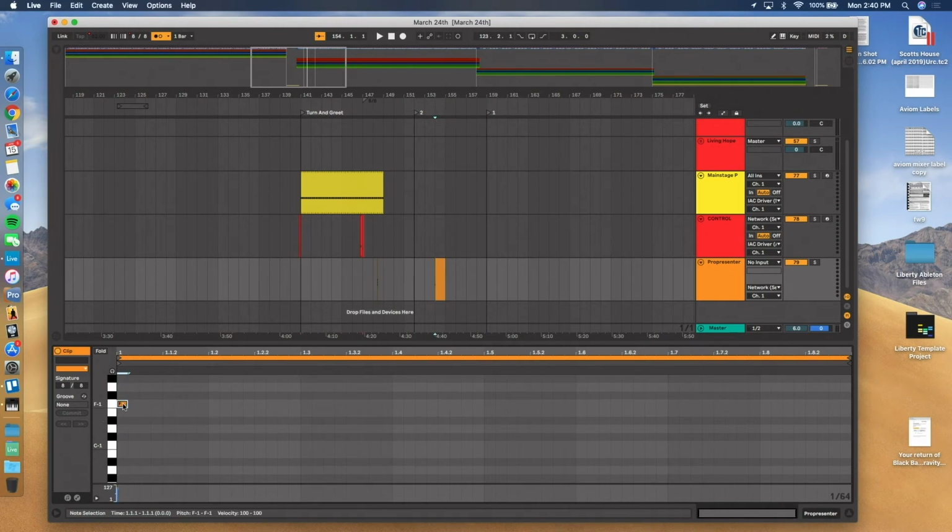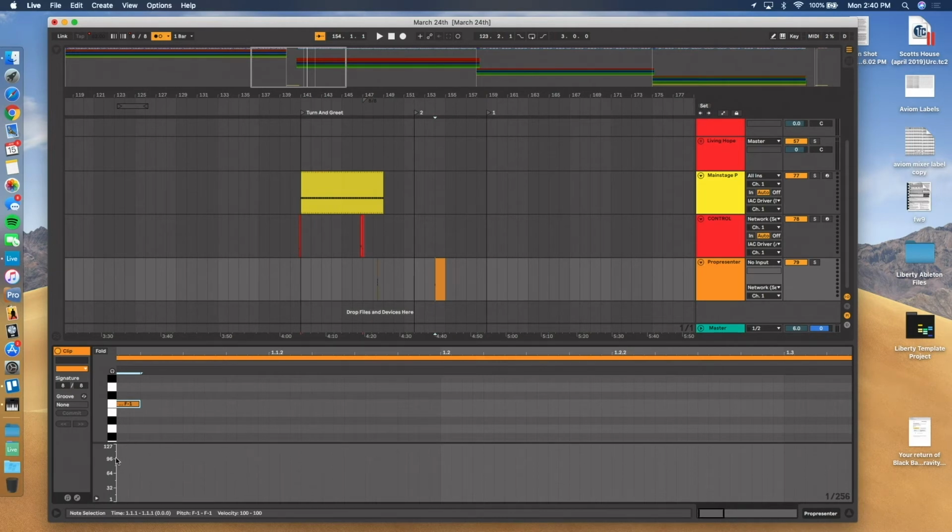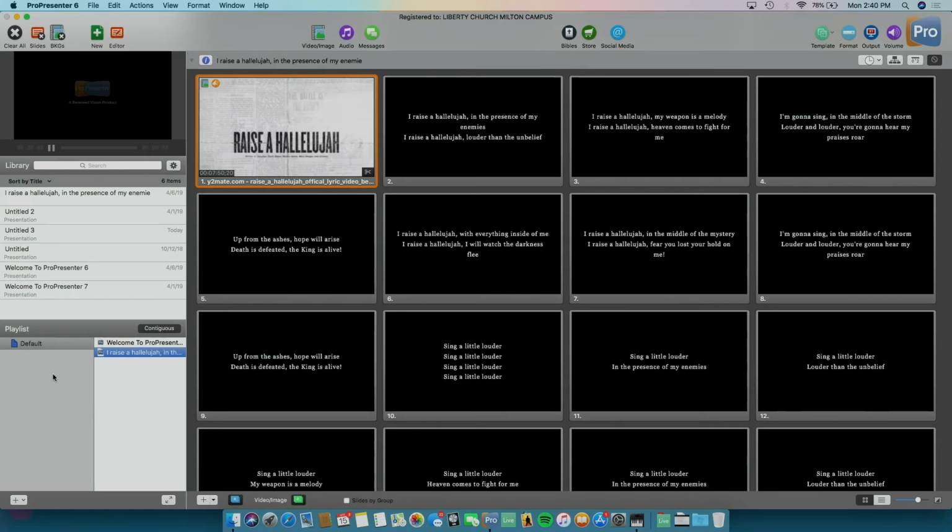That F-1 again is going to select which playlist, and I want it to be playlist 1. So I'm going to slide this velocity bar right here, this little red one. There it is. I'm going to slide that all the way down to 1. And you can see it says velocity 1 right in the corner there on the bottom of the bar here. So that F-1 at velocity 1 is going to select the first playlist on ProPresenter right here.